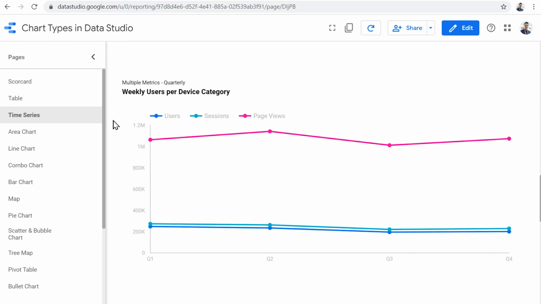We are not limited to show only one metric on a time series chart. In this example, I have applied 3 metrics: users, sessions, and page views, and I'm showing them per quarter of the year. If we move the cursor over any of these points, we can see the actual values for that quarter.